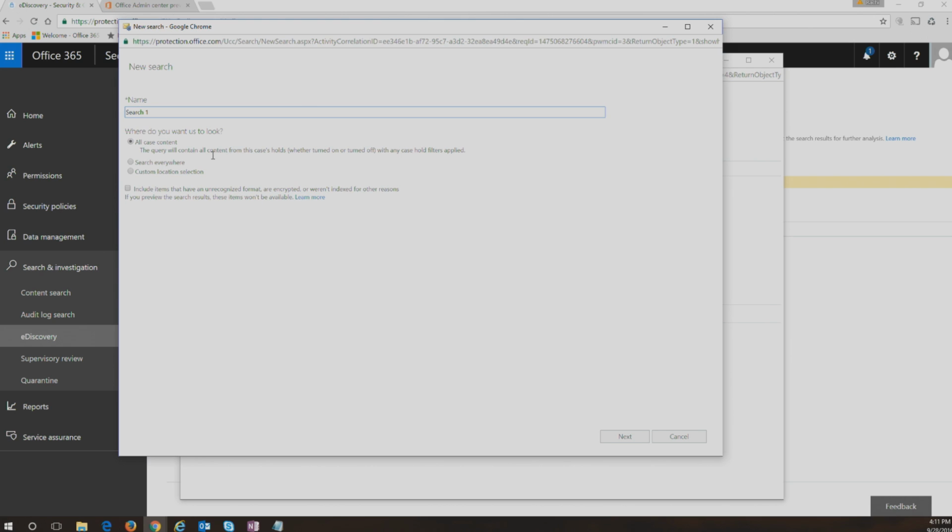And we have now a couple of options here. We can either search against all case content. What is all case content? All case content is all of the data that's been placed on hold for this case. That's what I want to search.